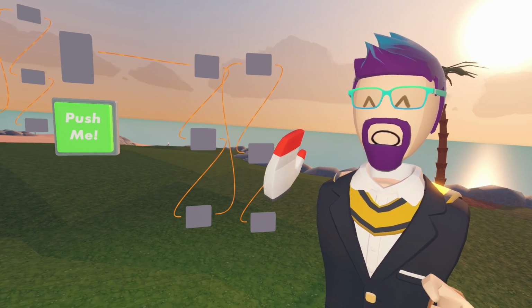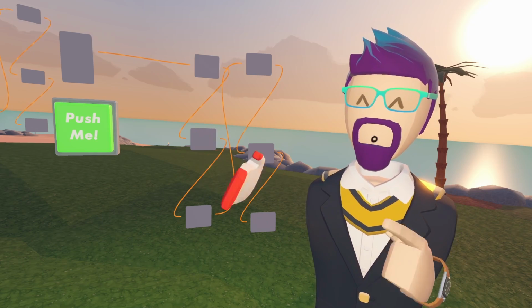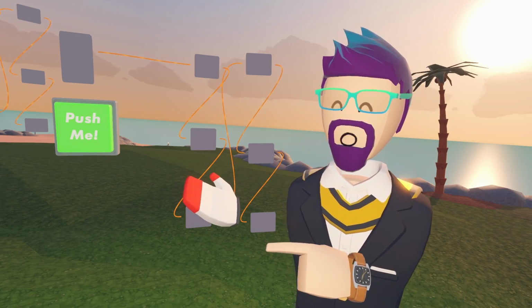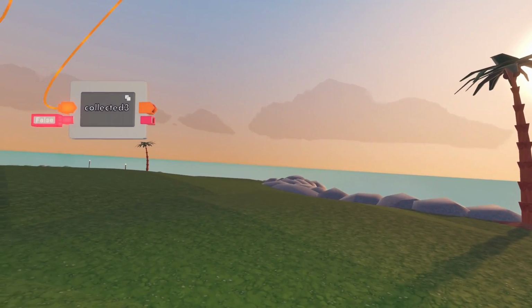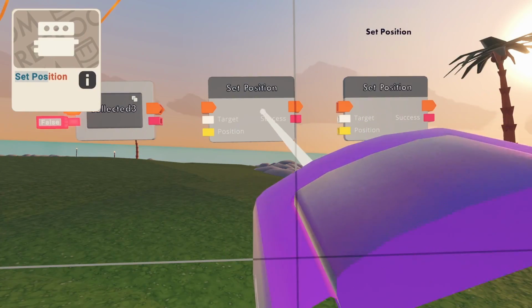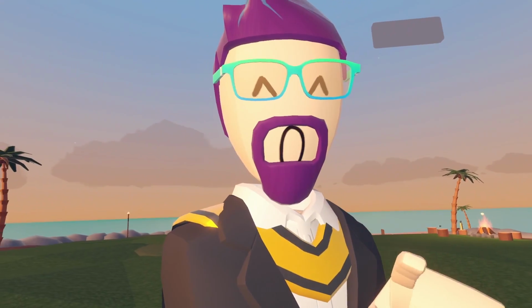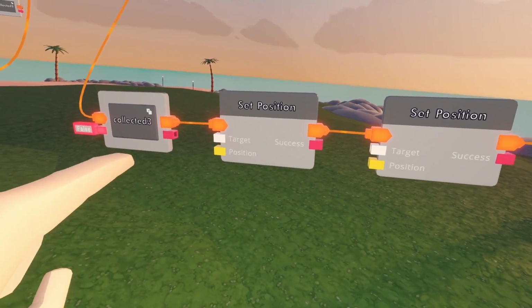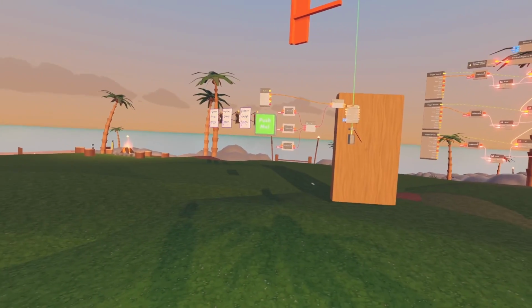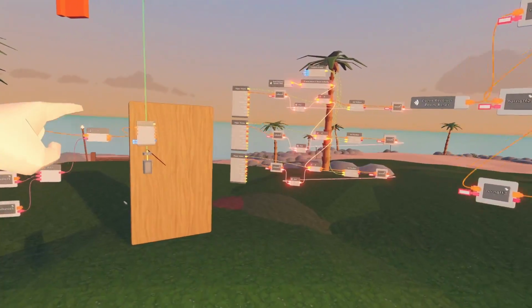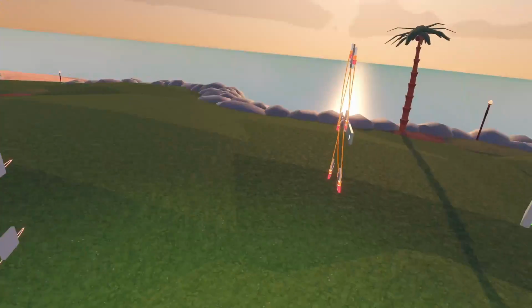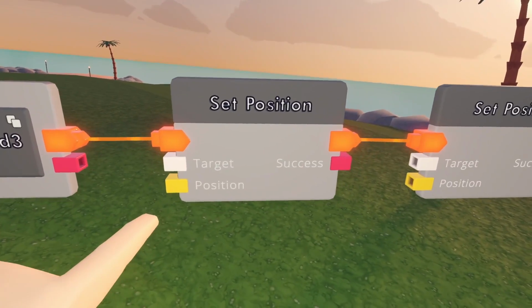So when the game resets, we don't just want all of the bool variables to go back, we want all of the collectibles to go back to their original positions. So for that, we're going to need 3 set position chips. So this is going to be kind of difficult to see. We want the target for this one to be the first trigger volume board over here. So we are going to hook up this top yellow to the target on this set position.